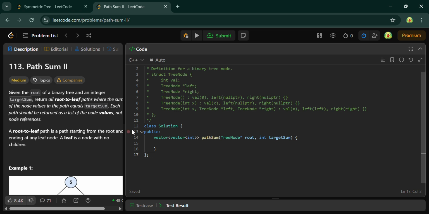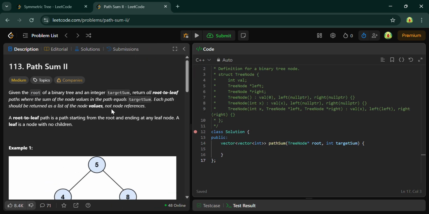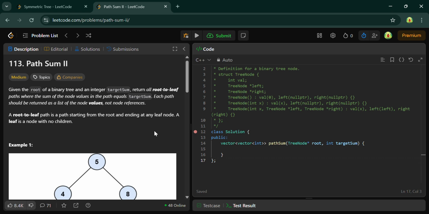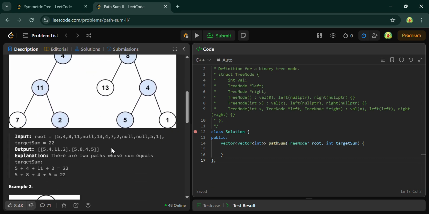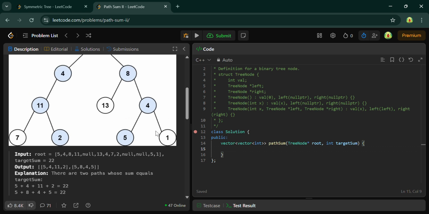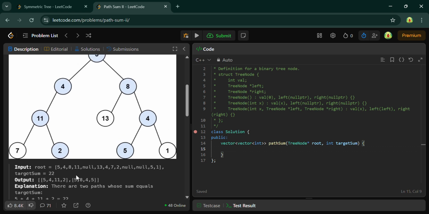Hello viewers, today we will solve one more question of a binary tree, which is LeetCode 113 Path Sum 2. In this question you just have to return the 2D vector containing the paths whose sum is equal to the target sum. Okay, so you just have to return those paths which contain the sum equal to the target sum.